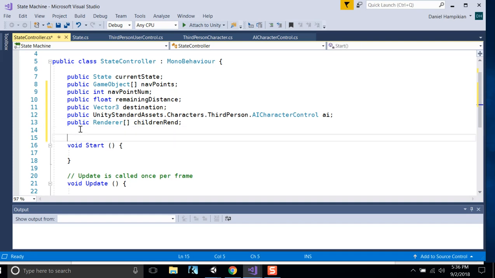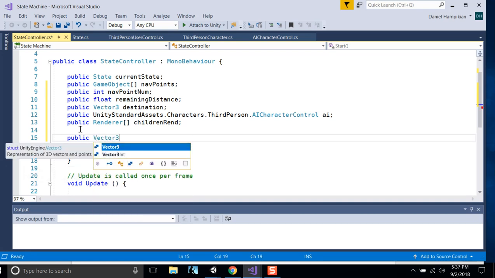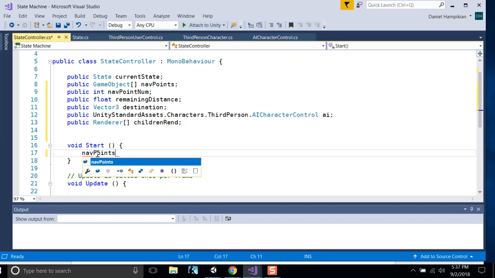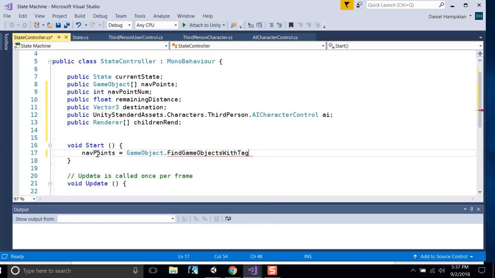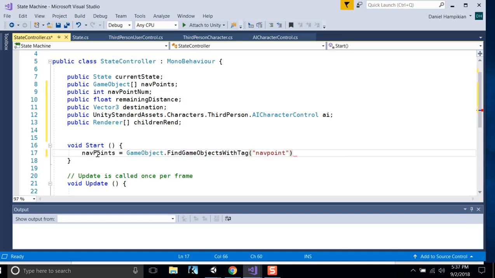Alright, so we're going to need a method for getting our next nav point. So we have these nav points. Well, first of all, we don't have these nav points. Let's go grab them. So in Start, say nav points equals... nope, GameObject.FindGameObjectsWithTag, and we're looking for a nav point. So we'll get a reference to those.